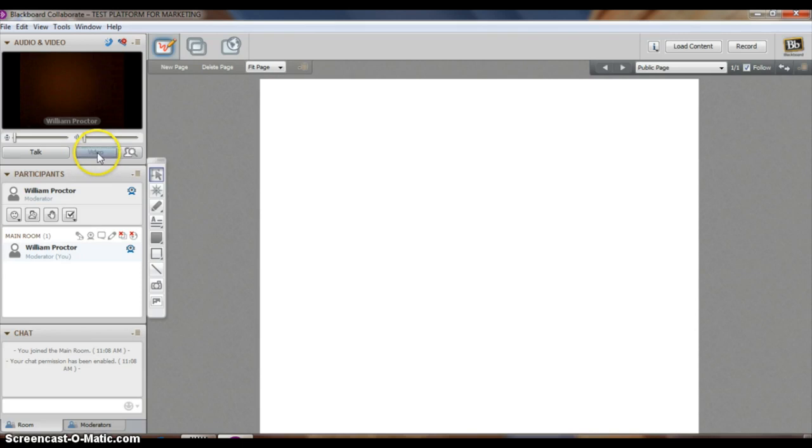The next section is the participant section. Here, you will be able to see the moderator, yourself, and any other students that are in the main room of the BlackBoard Collaborate classroom. Underneath that is your chat functionality. Here you can type messages and convey them to other members of the classroom or to the moderators.